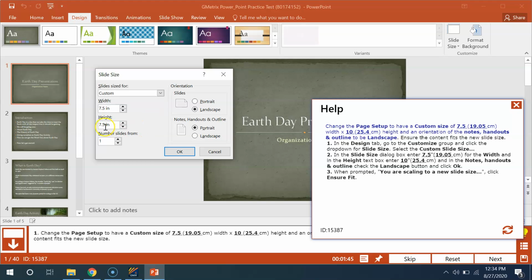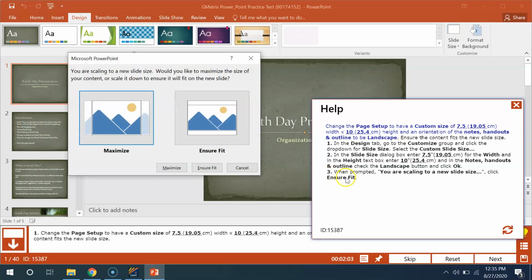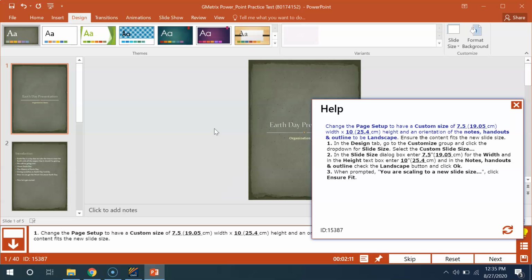I'm going to click in the height box and I'm going to backspace over the height and type 10. And then it says, in the notes, handouts, and outline, so here's notes, handouts, and outline, check landscape. So I'm going to change it to landscape, and then it says click OK. All right, and then number 3 says, when prompted, you're scaling to a new slide size, so that's what this is. Click Ensure Fit. So I'm going to click Ensure Fit.